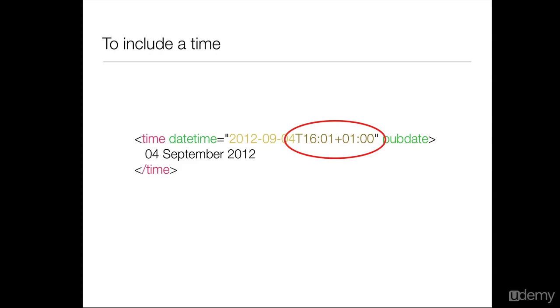The only slight downside of that is it is the author of the web page's responsibility to make sure that date timestamp and the human readable date and time are consistent with each other.